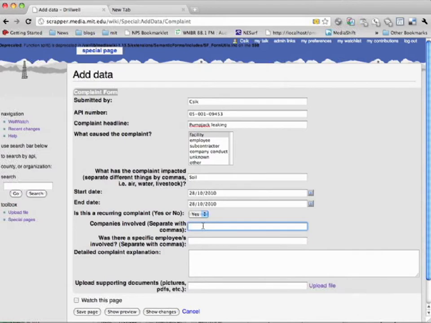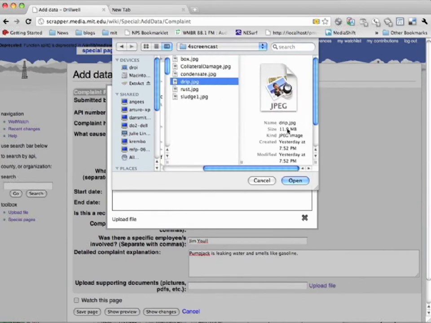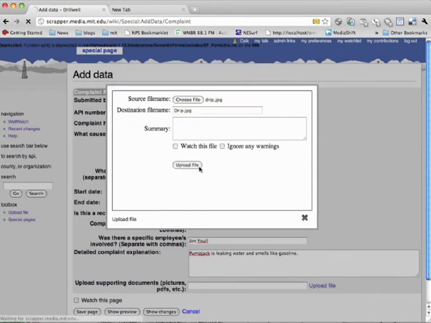And I'm going to say that this is Jim Mule Energy, the name of the company that runs this. And was there a particular employee? Well, Jim Yule was the guy who drilled the well, so I'll say that's a problem. And I'll just say that the pump jack is leaking water and smells like gasoline. And do I have a photo? I might have a photo. I'll go ahead and choose a file. There's a photo of the drip.